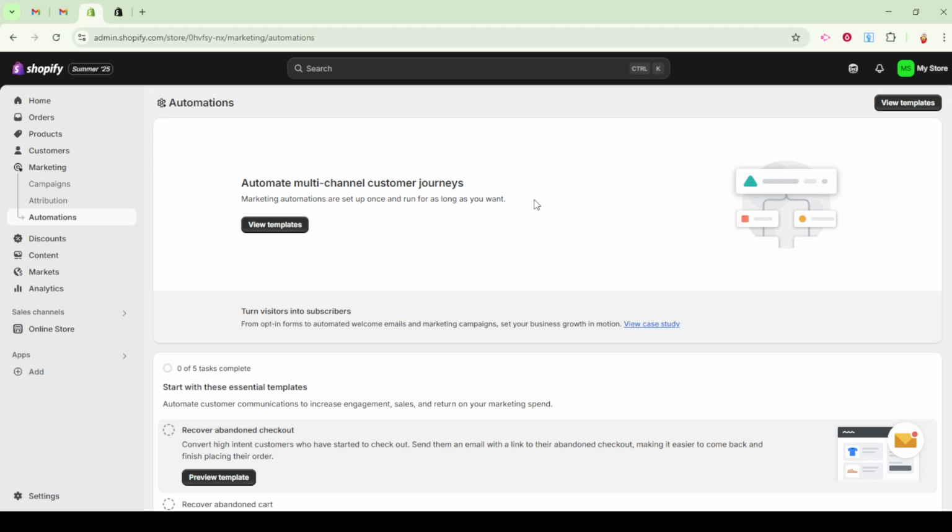And there you have it. Your Shopify store is now set to help win back those abandoned carts effectively.